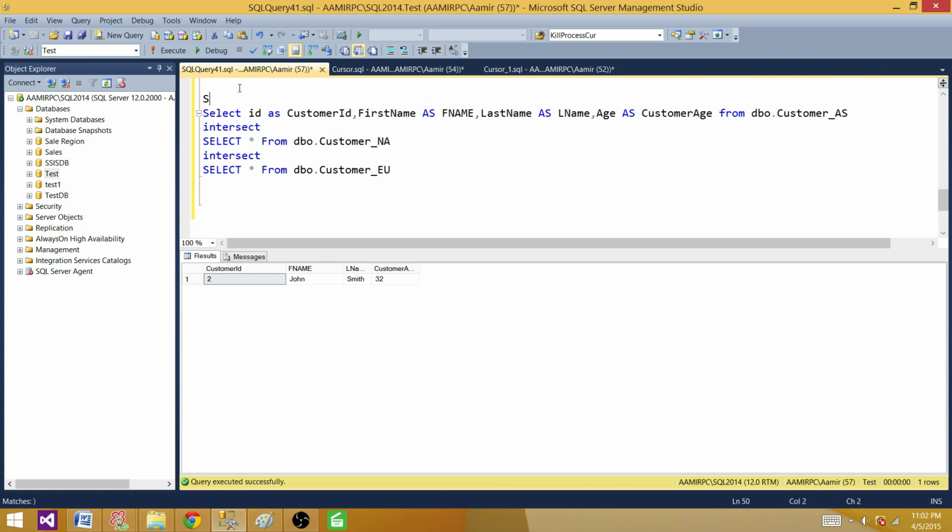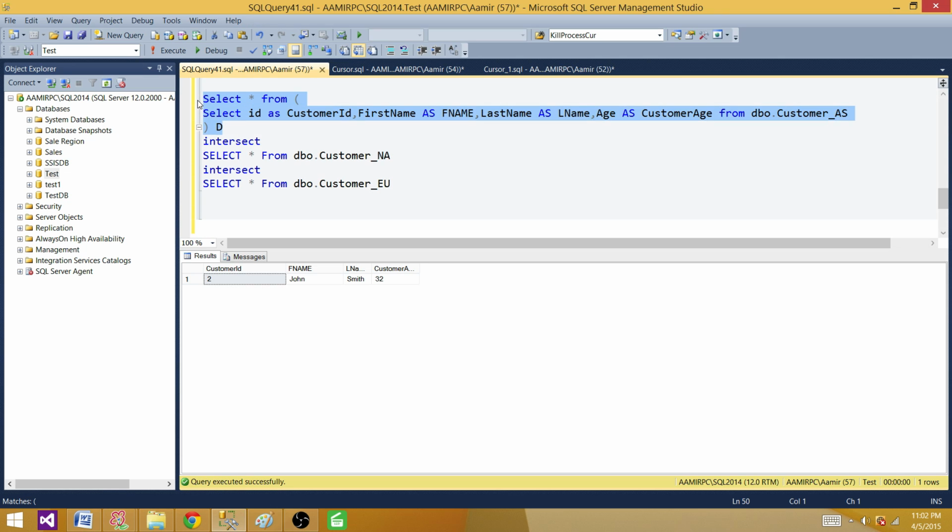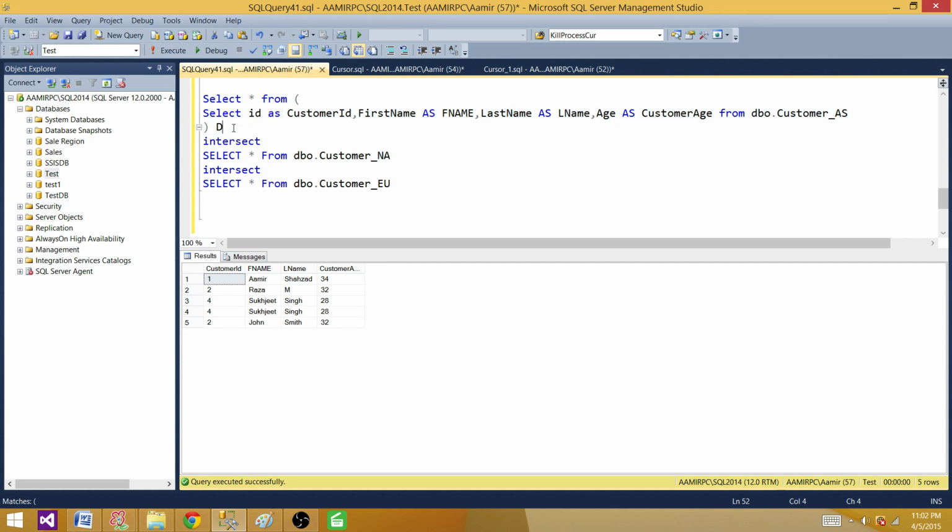So let me show you one example. Let's say I say select star from, and I converted my query as a derived query or a result set or a table. So now see what happened. I'm using this one. I can use the where clause if I want to use it from customer.